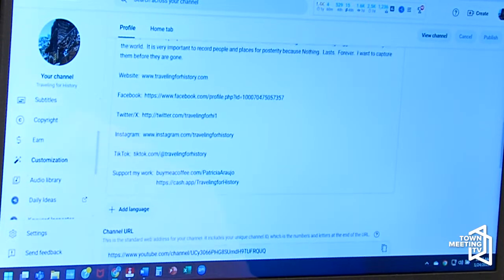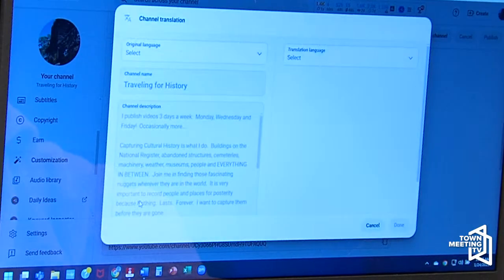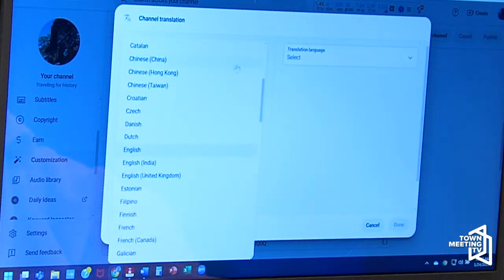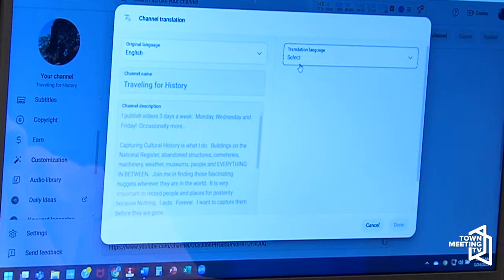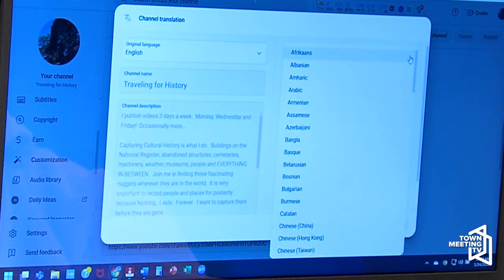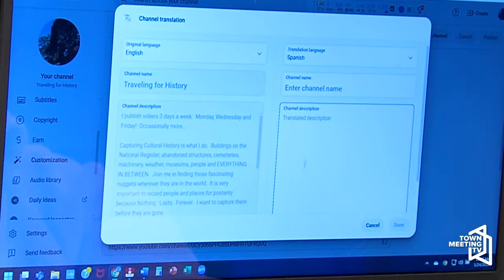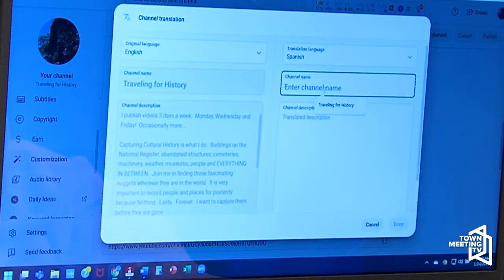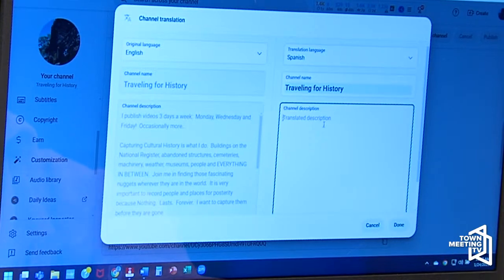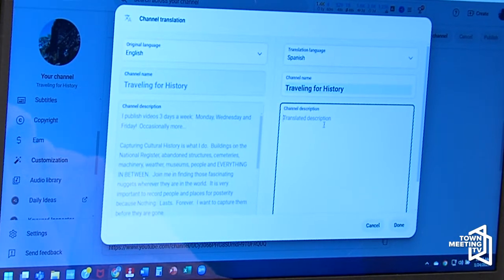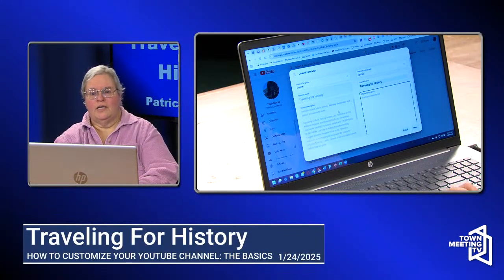I could add a language, so let me go ahead and click on that. The original language is, by pressing E, I get down there faster, English. And let's say I choose Spanish. Not Latin American and not U.S. Spanish, but Spanish. And then, because I already typed this once, it's already in there. So traveling for history. And then translated description. So it appears I would have to copy and paste this over here as a translated.